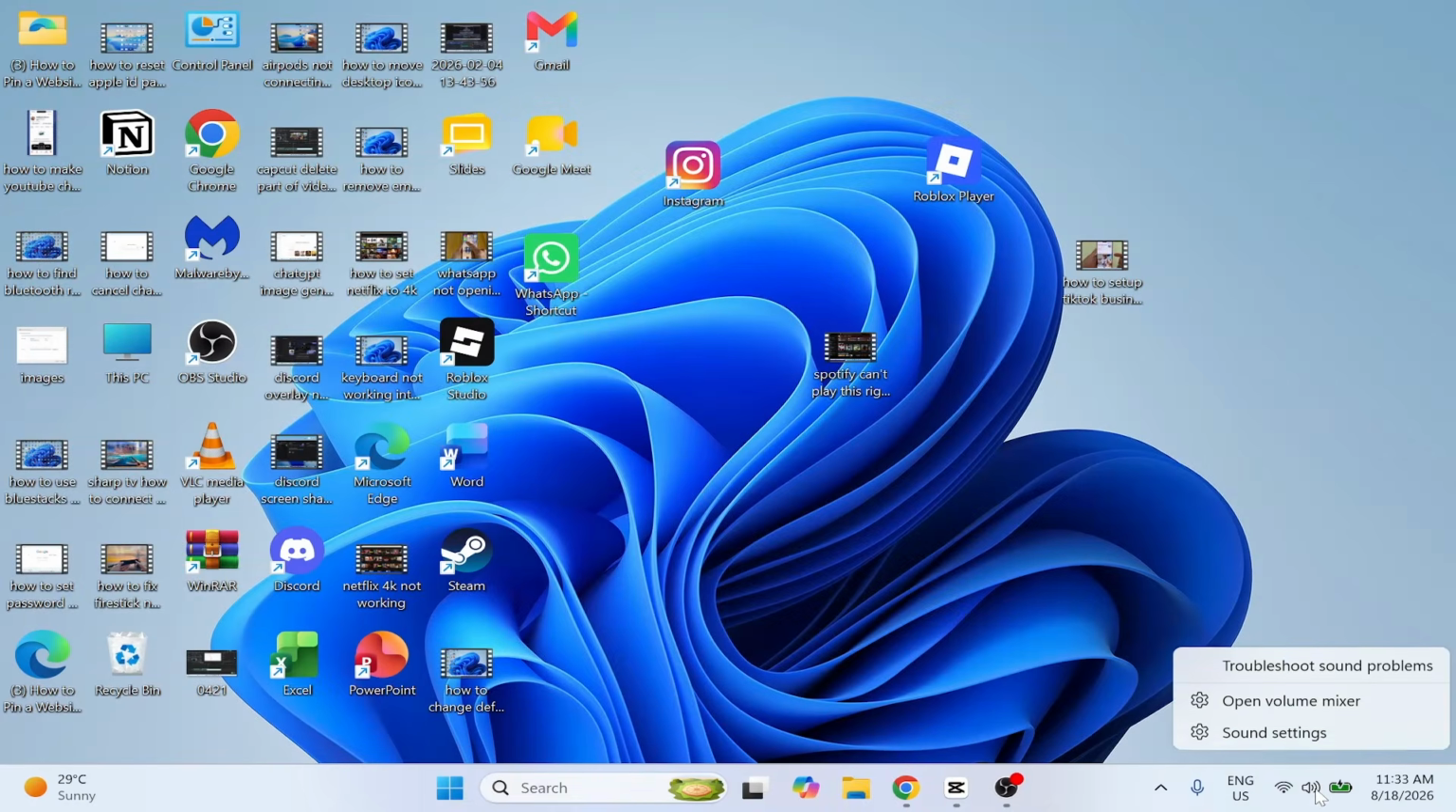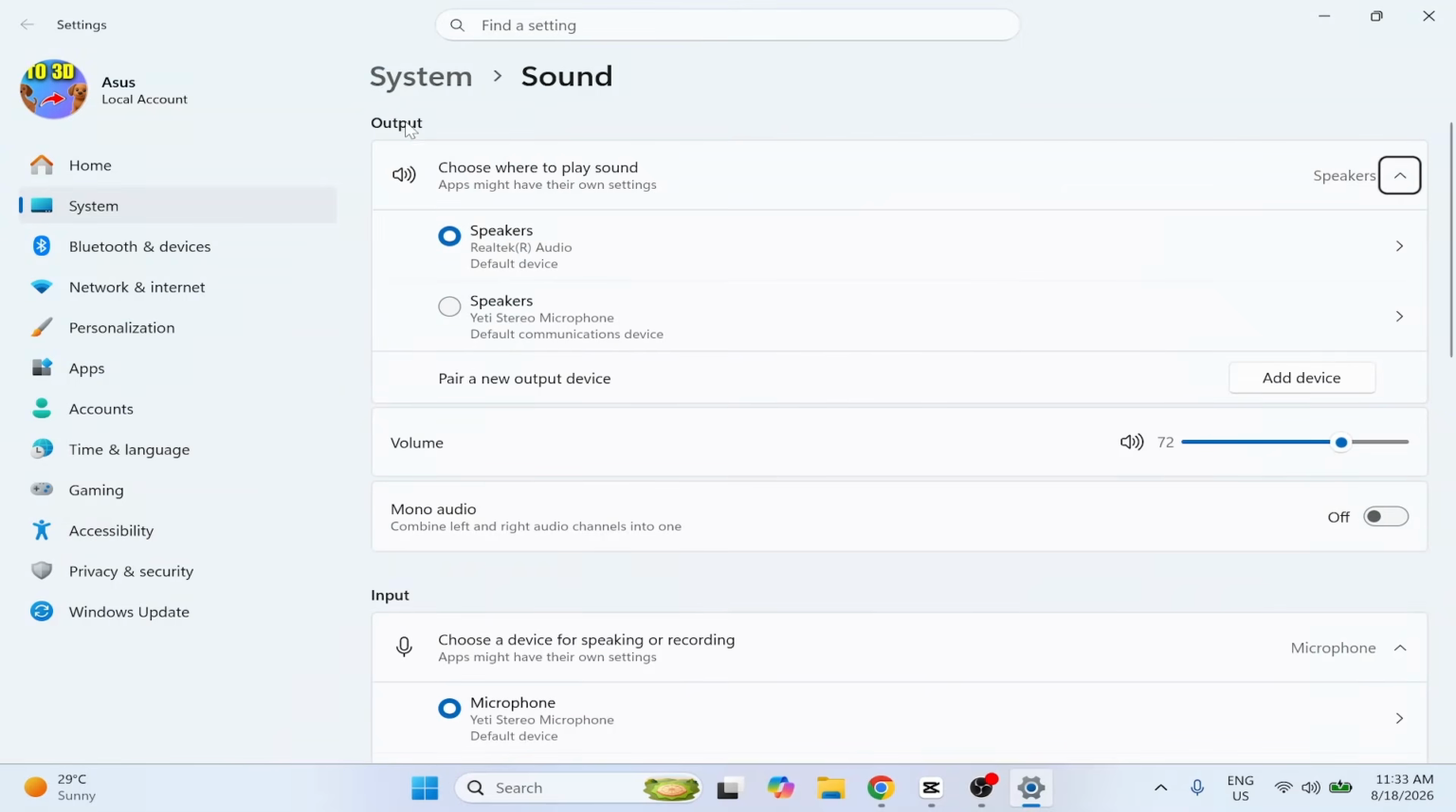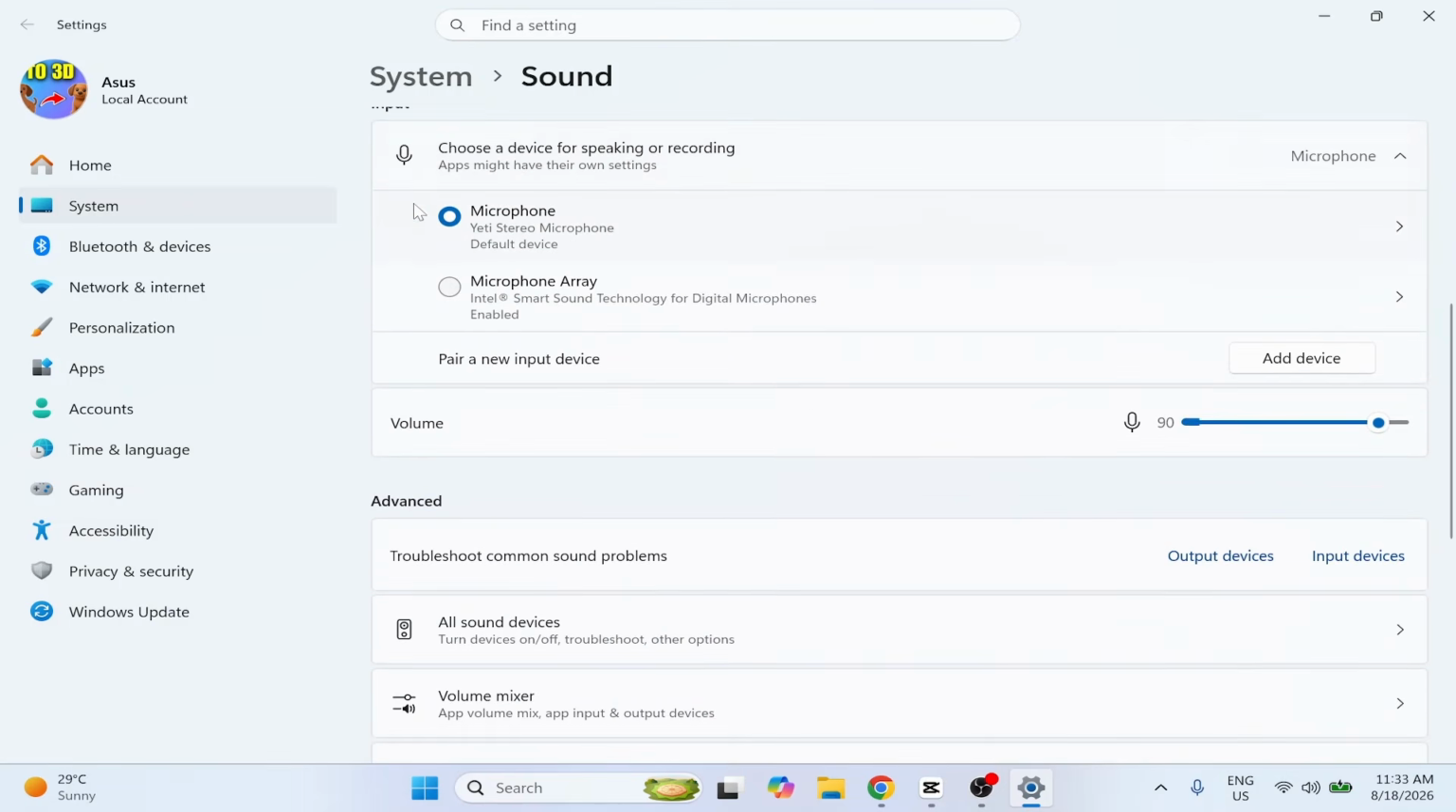Right-click on the volume icon at the bottom of the page and press Sound Settings. Now next to Output, this is where you need to select where you want the sound to be playing out from. So this will usually be your speakers or your headphones. You can then scroll down to Input, and this is where you need to select your microphone. So this is sometimes different to where you want the sound to be played out from.